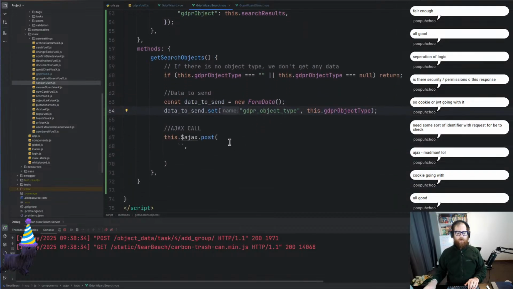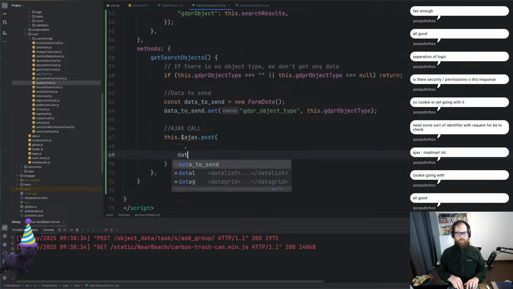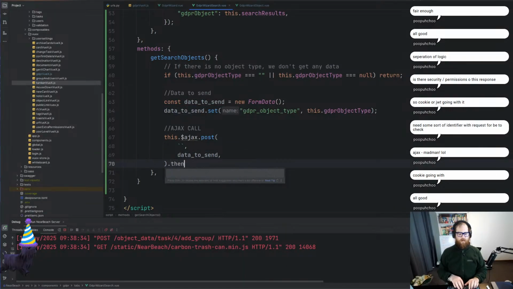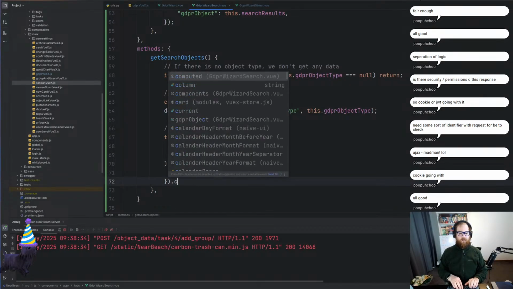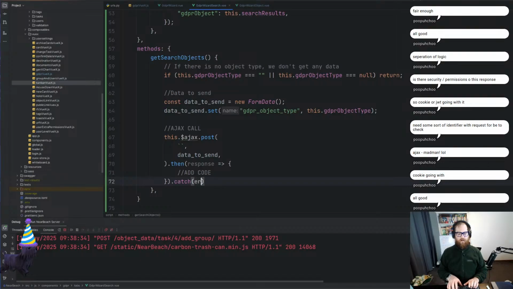There we go. So we'll put that in here, data to send. With the then, we'll have a response, which we do want to actually handle. So we'll just add code in here. And then we'll have a, oh yeah, it is catch. We'll have an error.